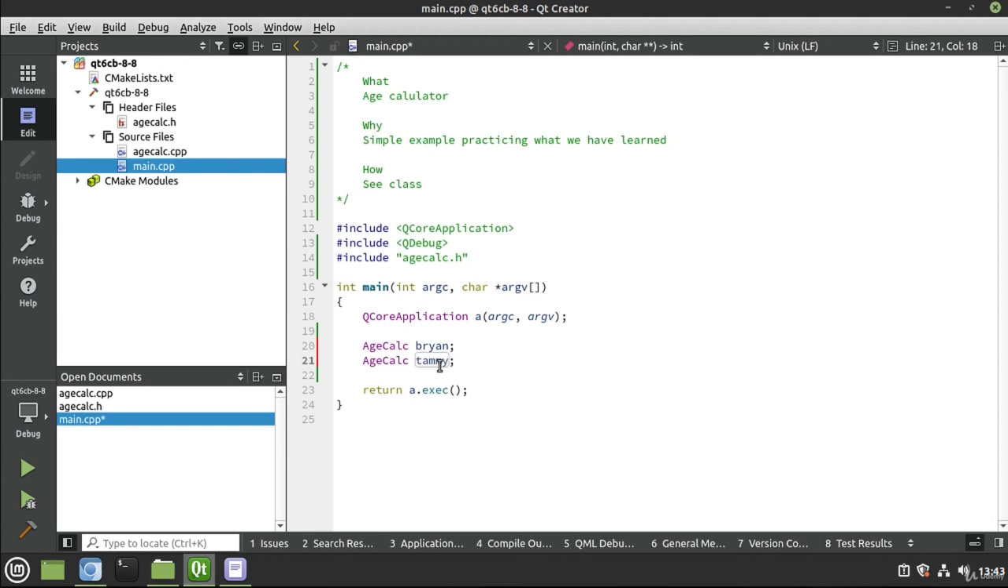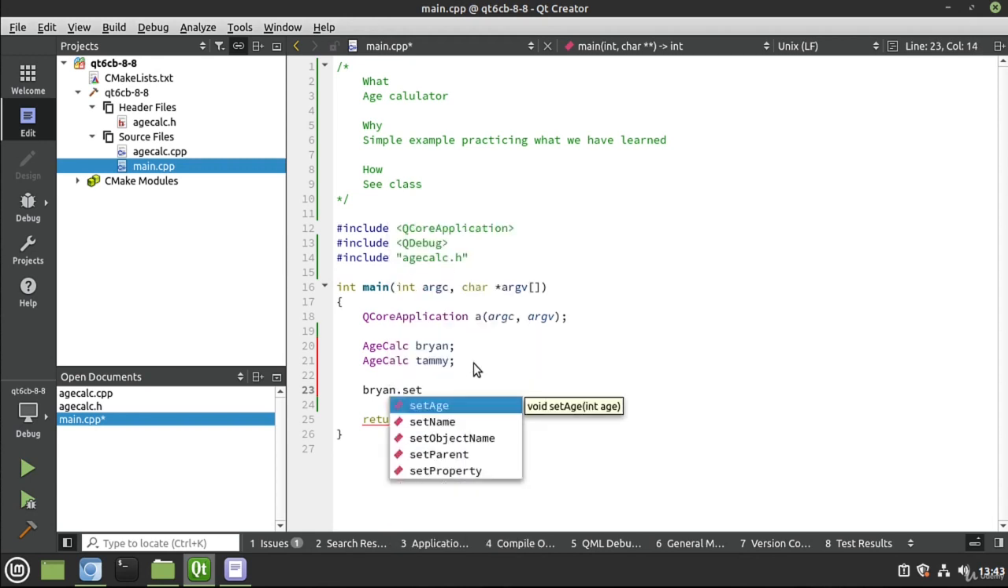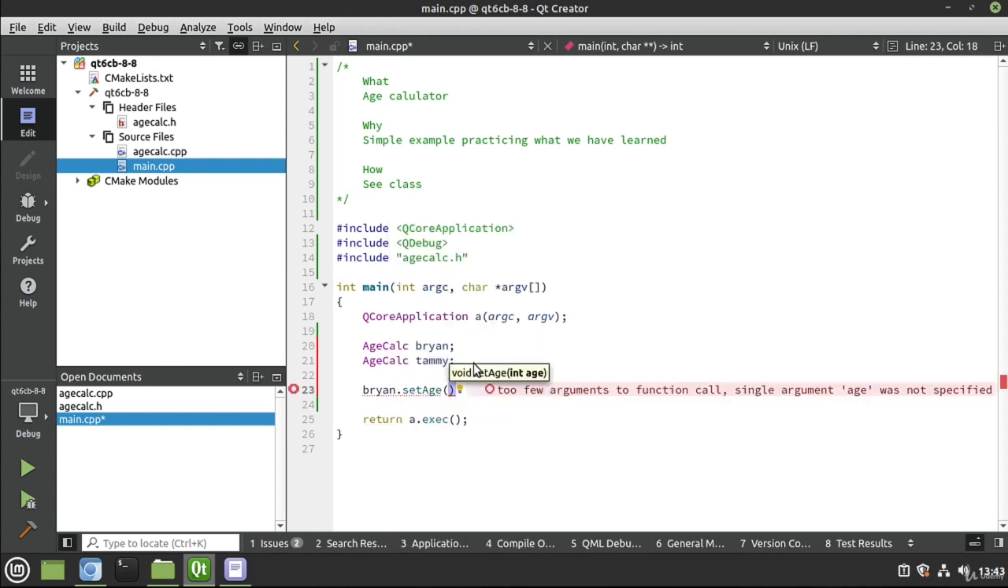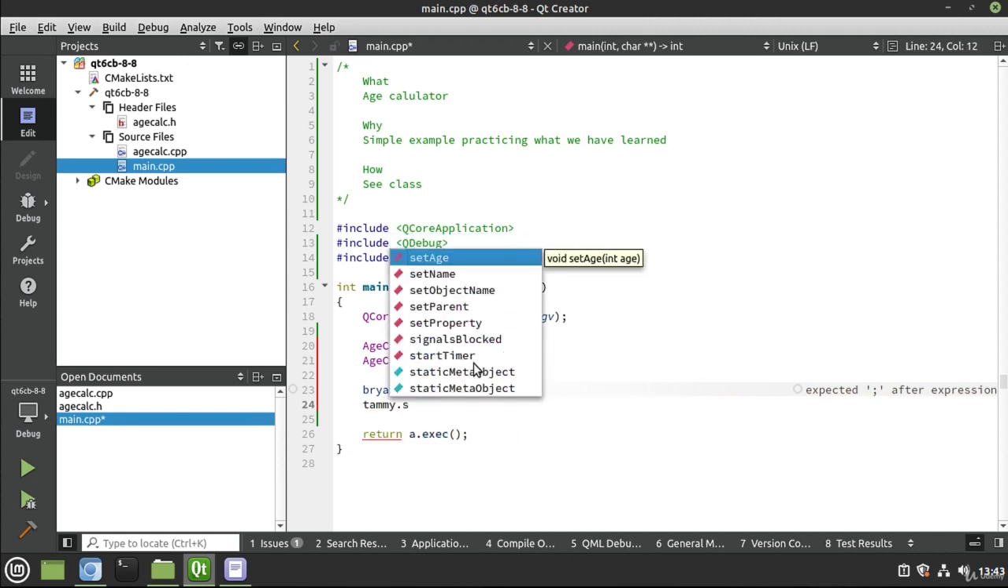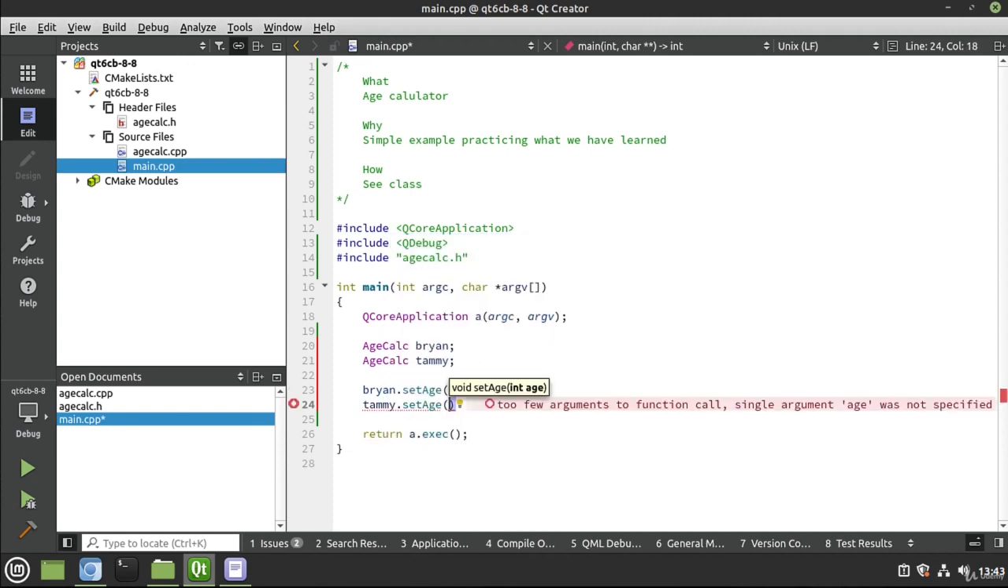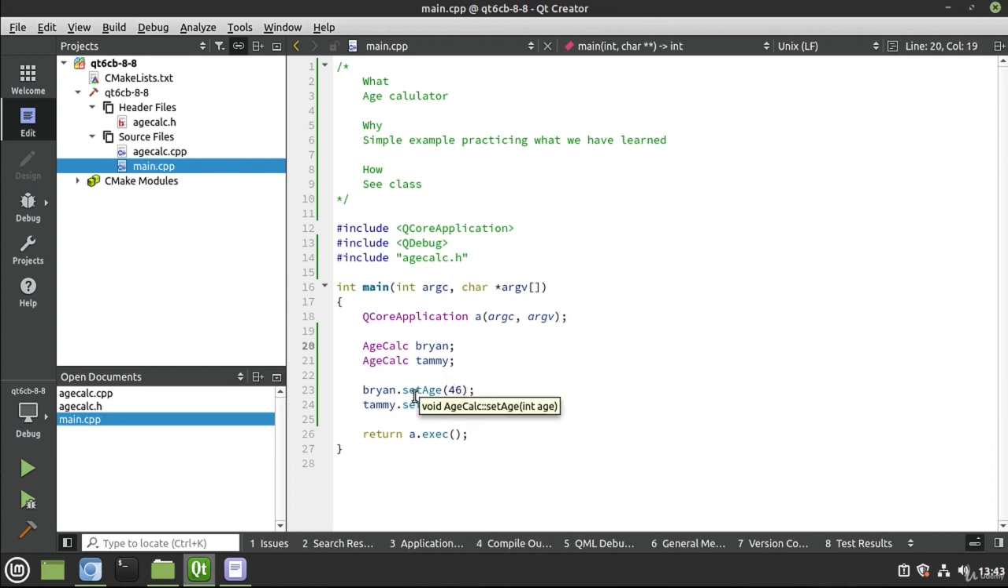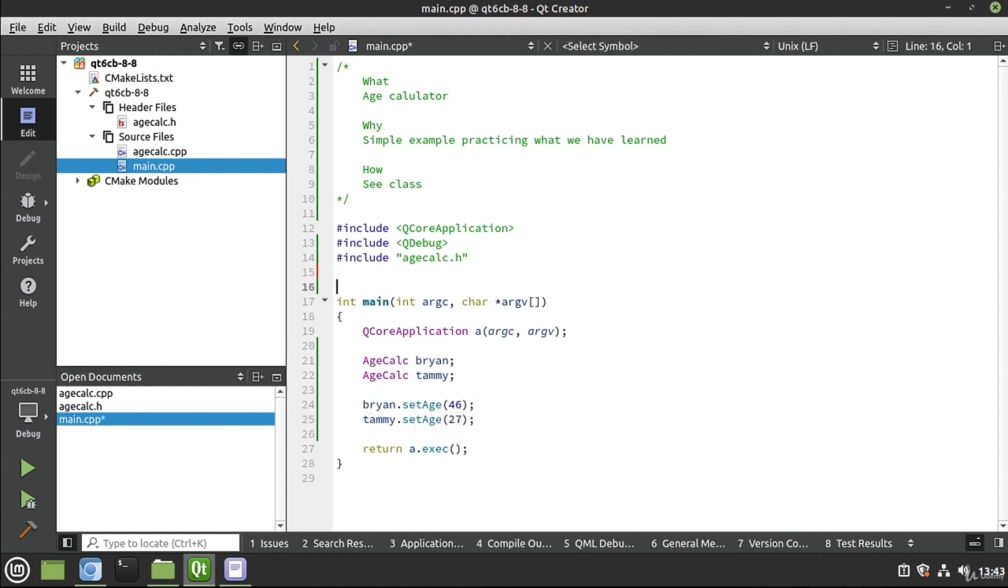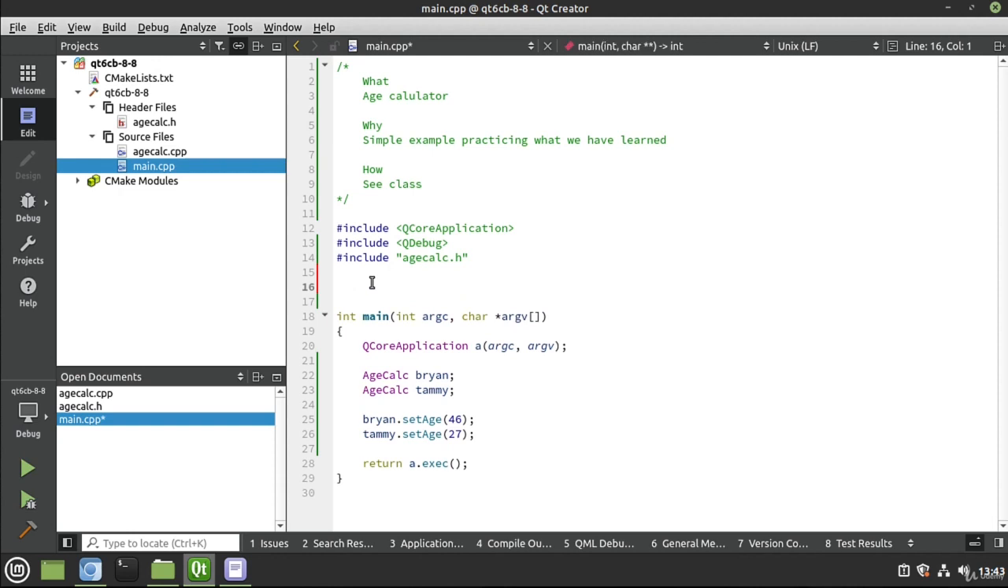So I've got two of them here. And I'm going to say Brian dot set age 46, and Tammy dot set age. Let's say Tammy's 27. Now I want to print this out. I want to print out the human years, the dog years, and the cat years. And I could do that right here, but it would be easier if I just do it in a function. That way I have code reuse.